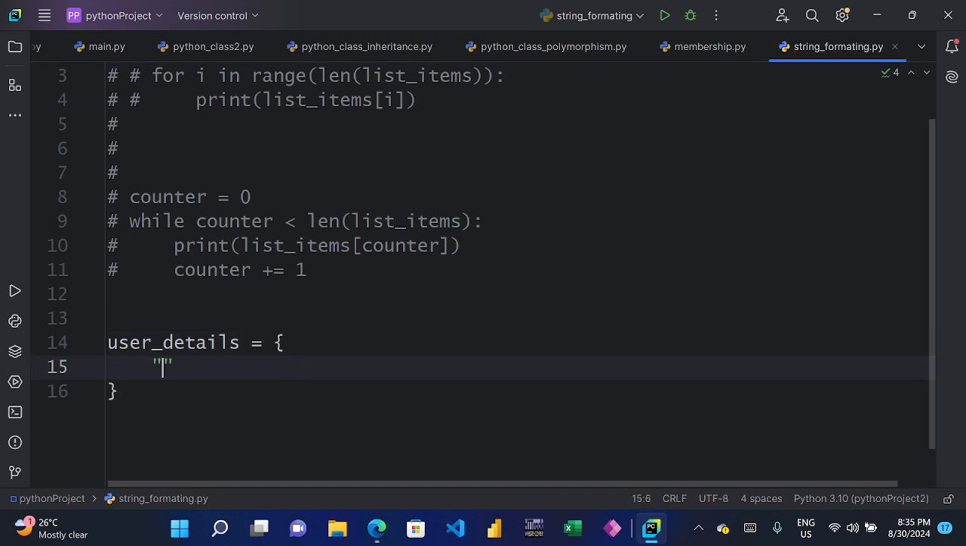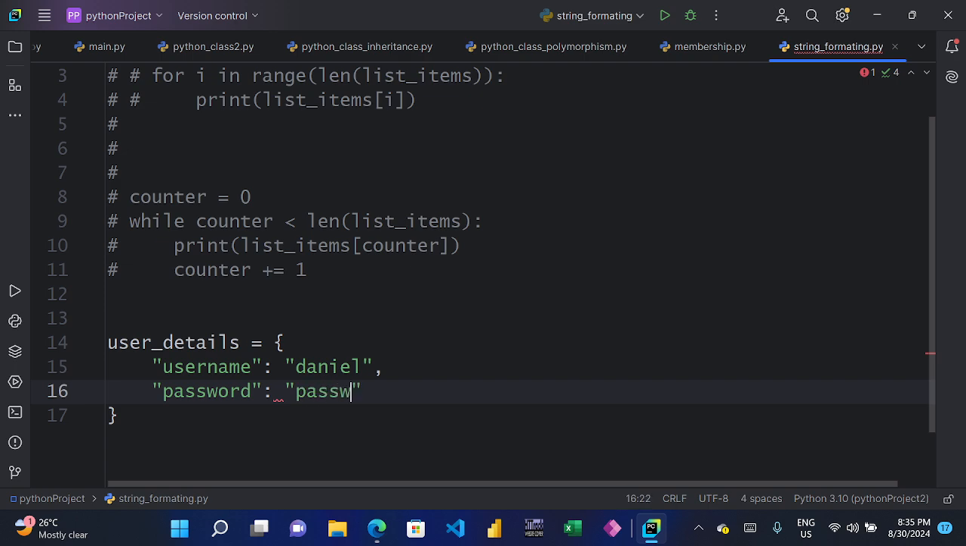I'll come down here and put username, which is the key, colon, Daniel. I'll come down again and say password, which is the key, then password123. I'll come down here and say age, then 100. I think that's all for now. So this is a dictionary in Python. I can put this on separate lines or on the same line, it doesn't matter, so long as they are in the same curly brackets, separated by commas, and a colon for each key-value pair.